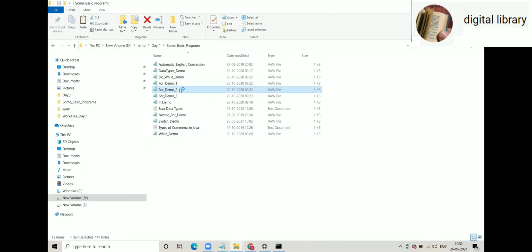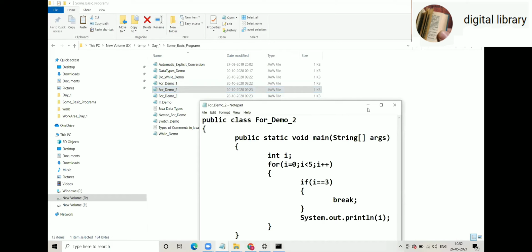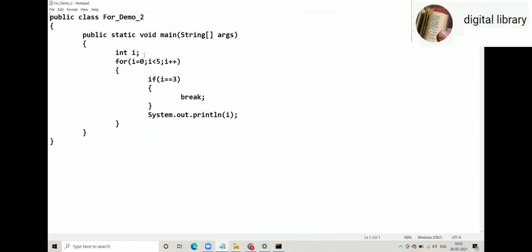For demo 2, yeah, it's the same thing. For demo 2, if i equal to 3, break. So it will print only 0, 1, 2. When i becomes 3, break. Because of break, we will come out of the loop.